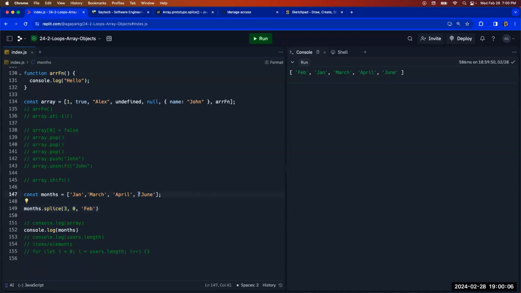Okay, do not remove this June. Just squeeze in right here, February. So it's going to be January, March, April, February, June. That's how the splice works: starting index, number of items to remove, and the item that you would like to squeeze in. This is basically just pushing the item specifically to that index.